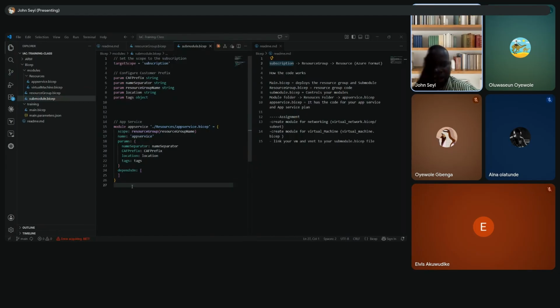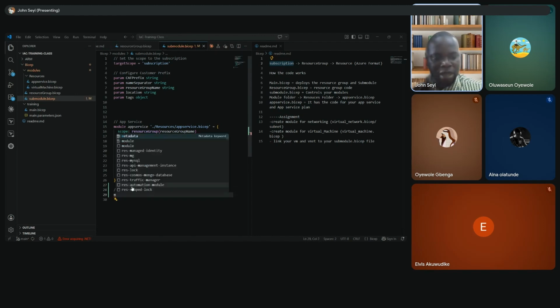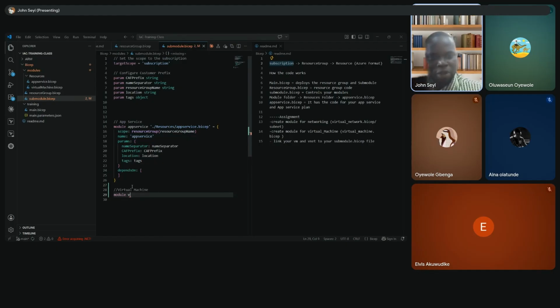I will put it down here again. This one will now be for virtual machine. I'll put my module, put my parameters, and so on and so forth. After it, I will say virtual machine and put in the parameters I want. I will reference my virtual machine file, so it will be ./resources. Please let's look at this very well, referencing the file name very well. So resources, we will now have virtualmachine.